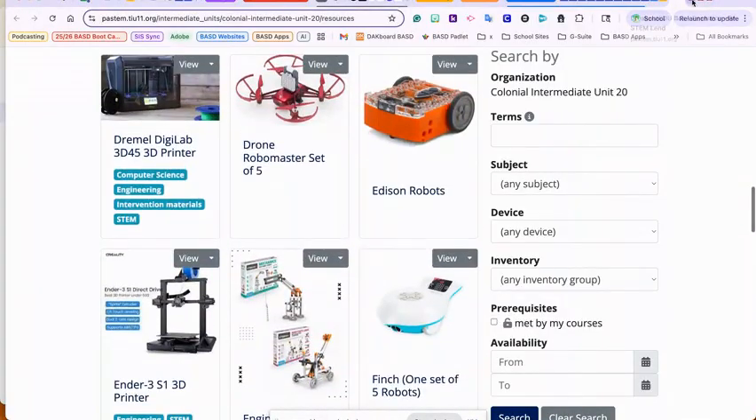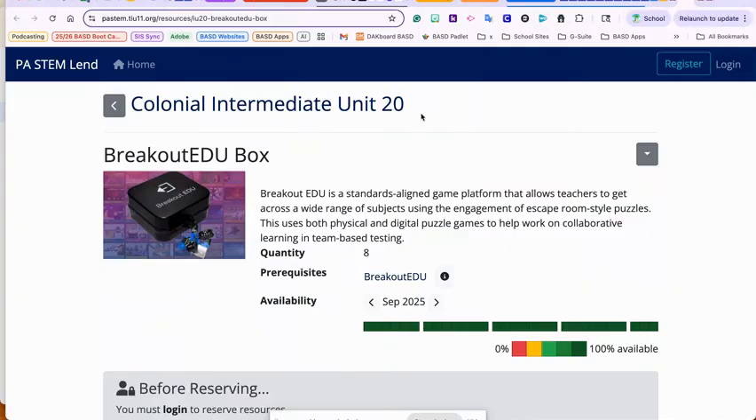And the number one is a Breakout EDU box. Basic and simple. If you don't know what these are, it's a game platform where teachers can put any subject matter in here, and the students have to solve clues to get the numbers for the code to unlock the box. There's 3 locks, so they have to solve clues for 1, open the box, get more clues for the other, and so on and so forth.